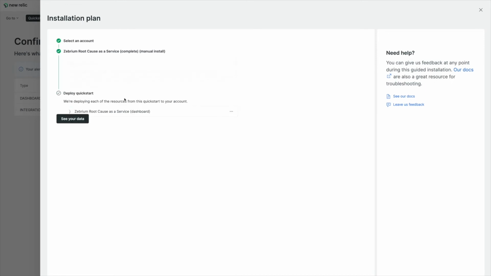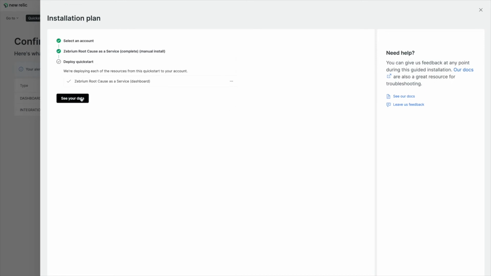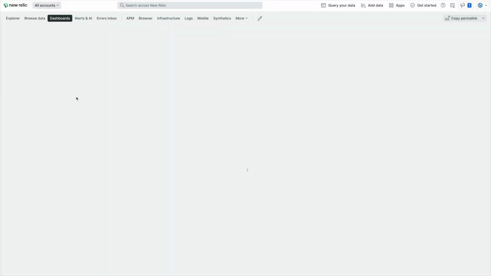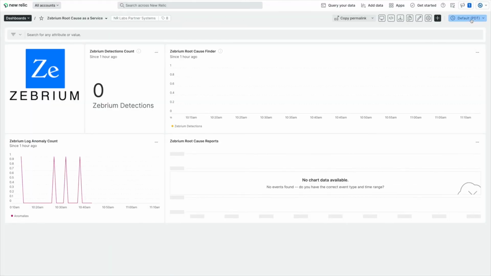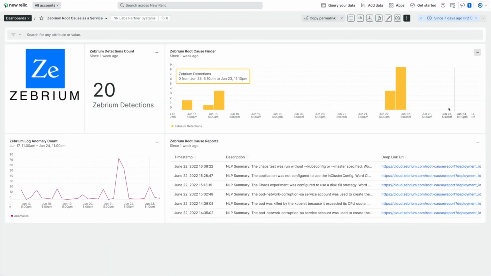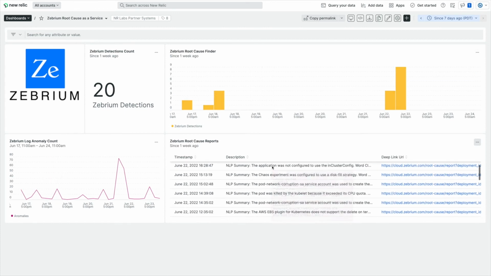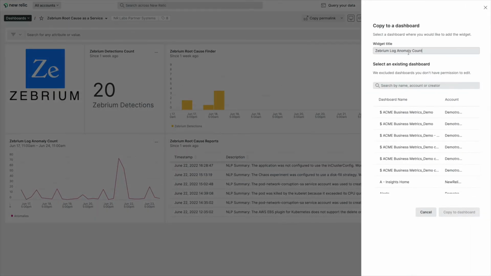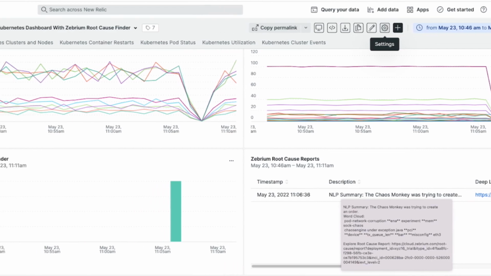Since we've already set up the integration, I'll simply click Done and then choose See Your Data. As a result, I automatically get a curated sample dashboard in New Relic where I can view detections and their root causes. Plus, I can also copy these charts into any other New Relic dashboard for a customized view, just like we saw at the beginning of this video.